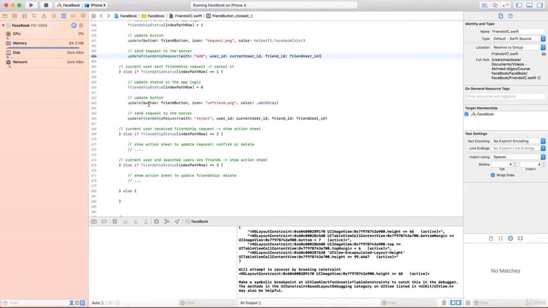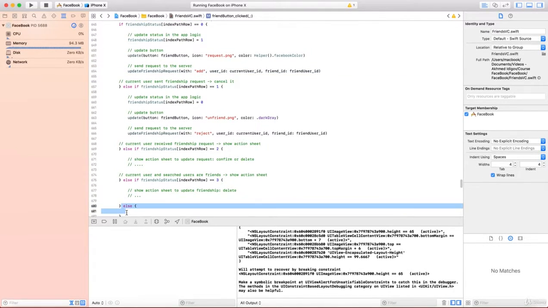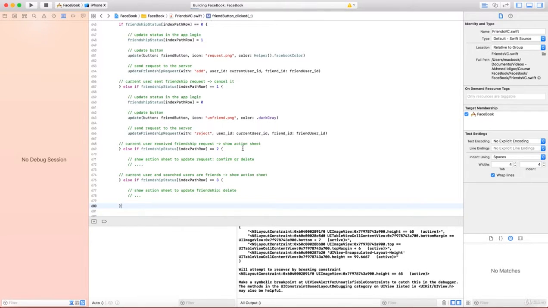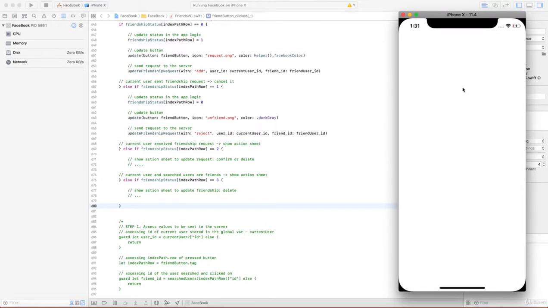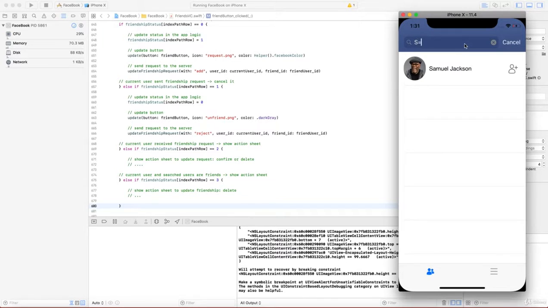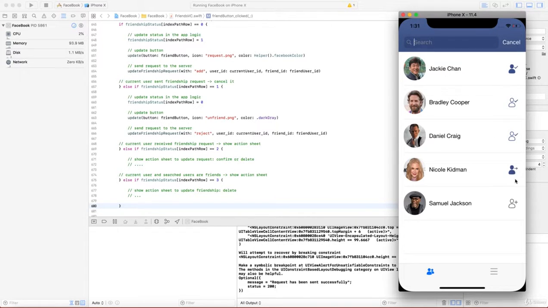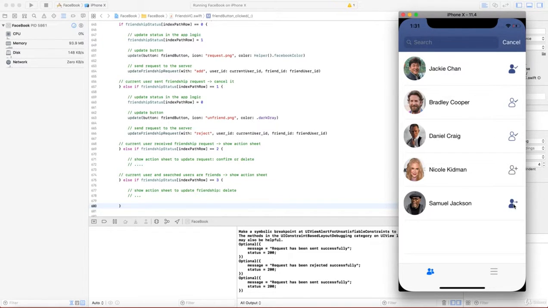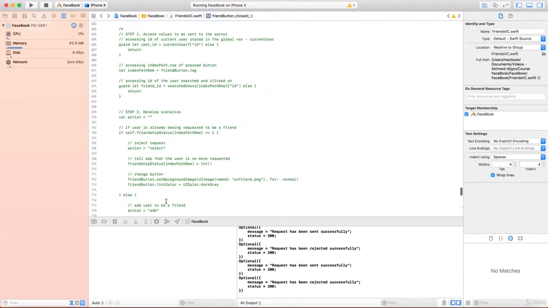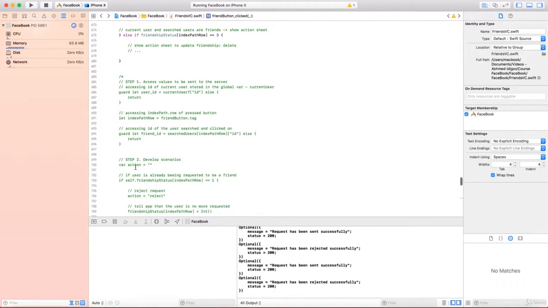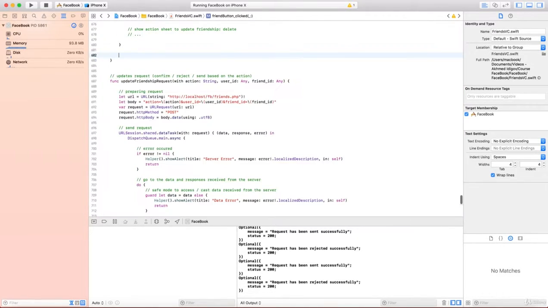Okay, else, or even we don't need to consider an else statement, and we can now build and run our project to see that this works fine. For example, we can send a request, we can cancel it, send and cancel. Okay, now we need to work with these buttons, guys. So I click them, nothing happens because these scenarios are empty. Okay, to let something happen, let me delete this code.